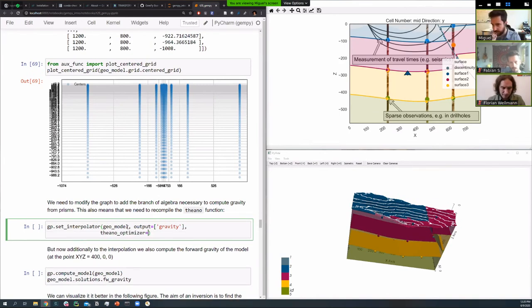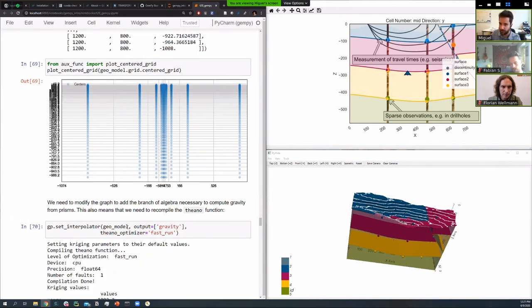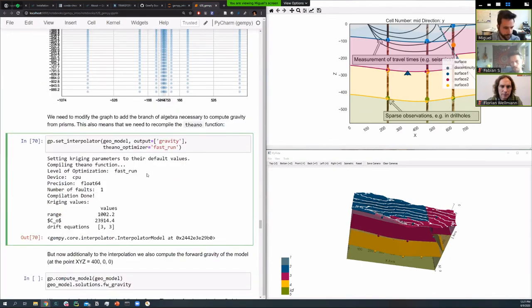And then there was also this argument, Theano optimizer, and this is a flag for Theano. The main two flags are fast run and fast compile. You can see this in the Theano documentation. The main difference is that if you use fast run, it takes a bit longer while compiling because it's optimizing the code to make it a bit faster. If you use fast compile, it takes less time during compilation, but takes a bit longer during runtime. In this case, as you will see later on, we are going to call the function several times. So that's why I just use fast run. Okay, so it compiled. Now we have it.